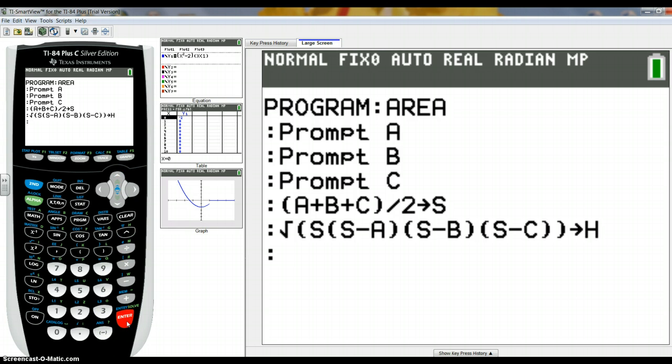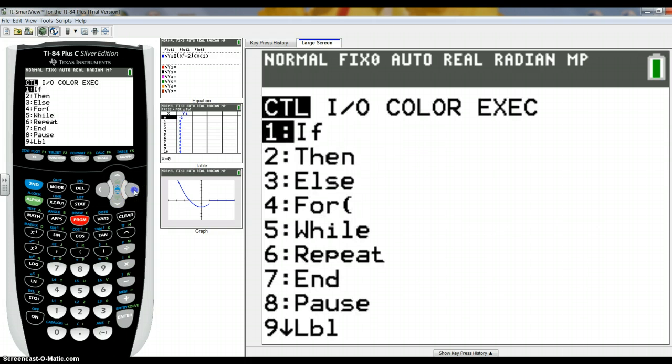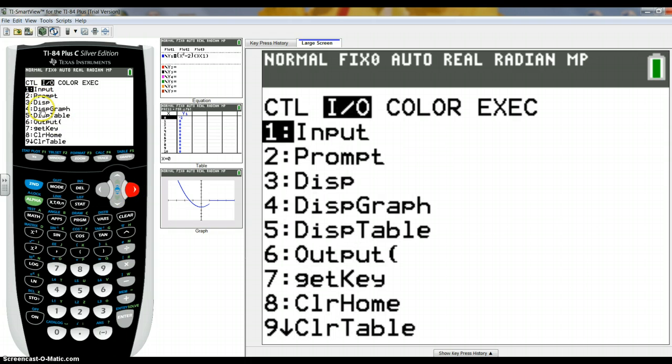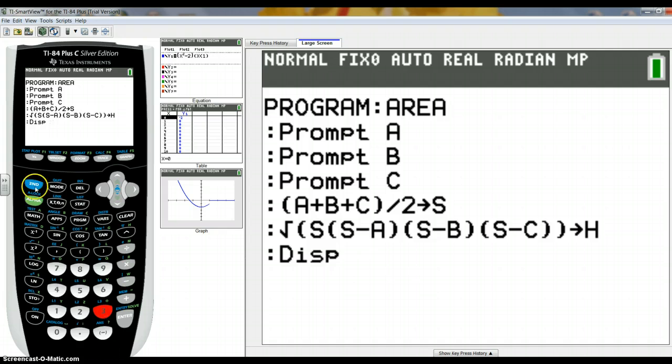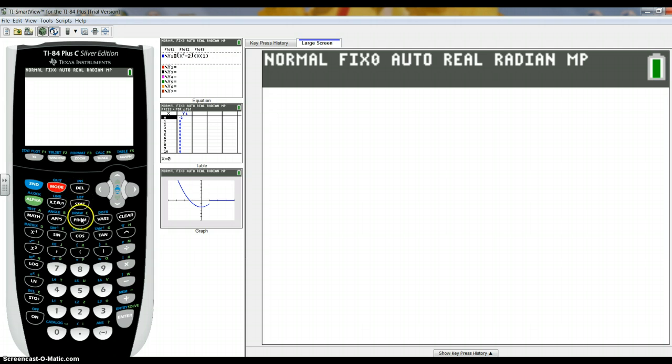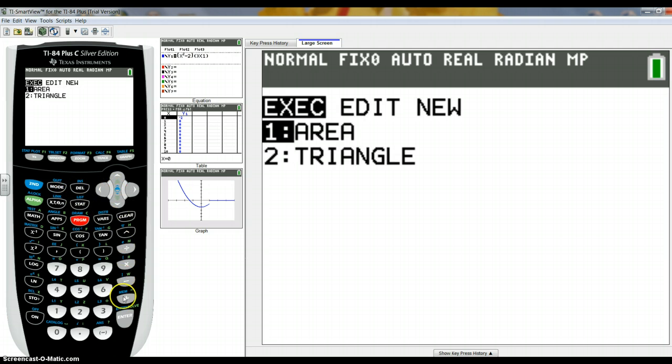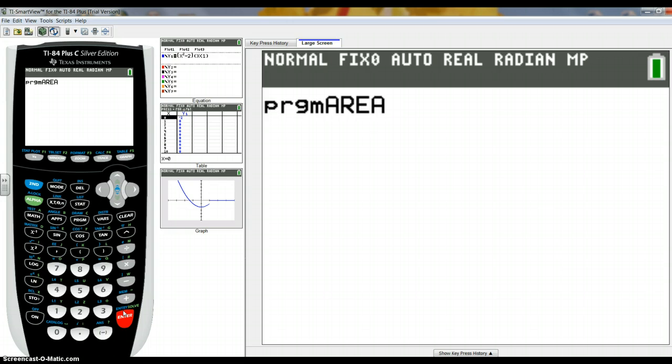So then from here, we want to display the area. We're going to go to Program. We want to display, number 3, just the number H. So whatever H is, it's going to display. And let's see if this works. So I want to call up Program. We called it Area. And we're going to see how it works.